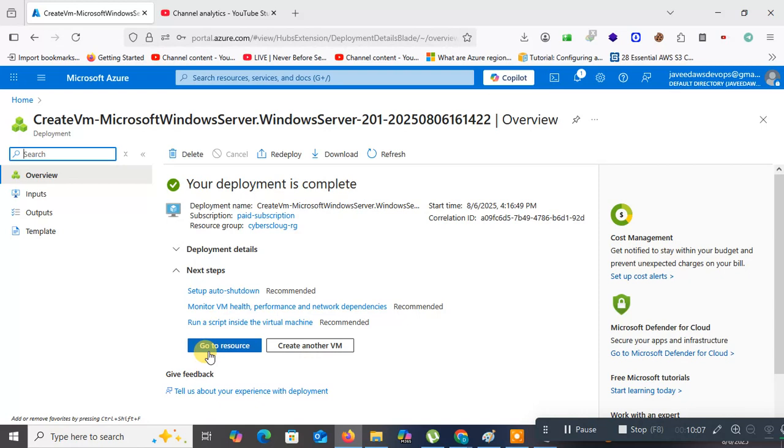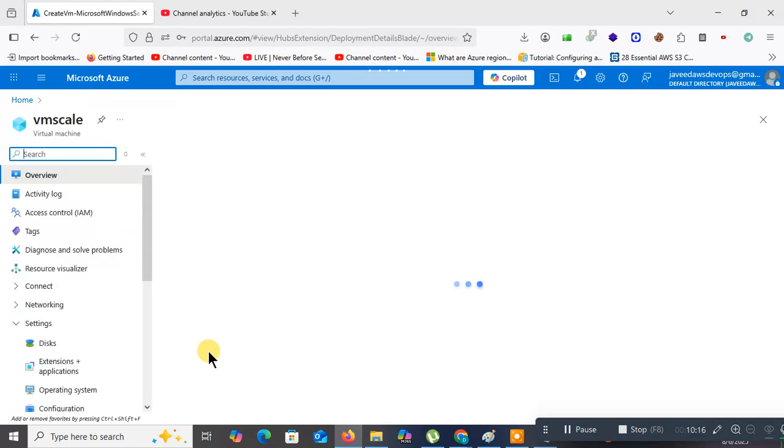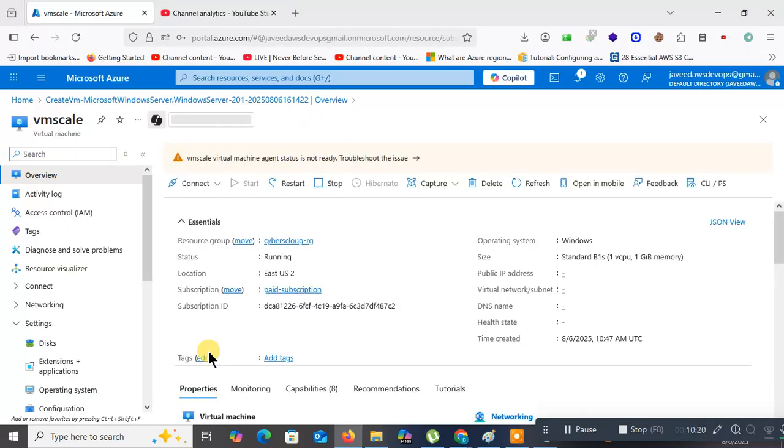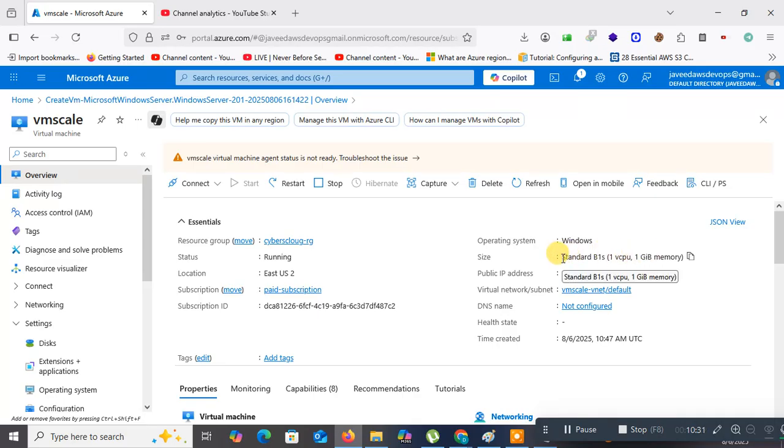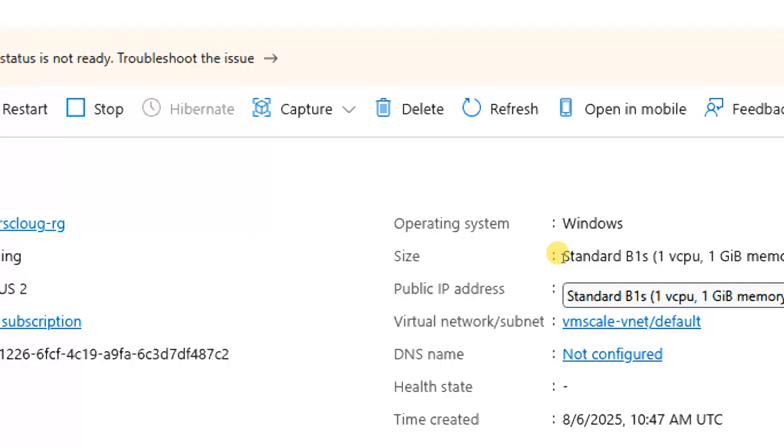So now we have created a resource. The virtual machine is created. You see here the size of the machine: 1 CPU, 1 GB RAM, standard.